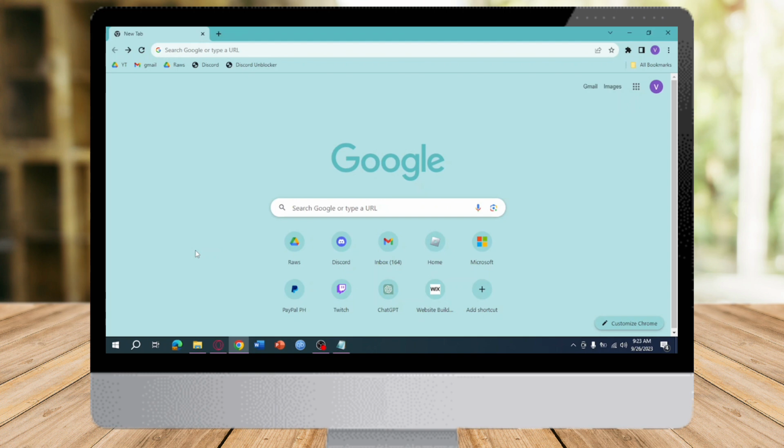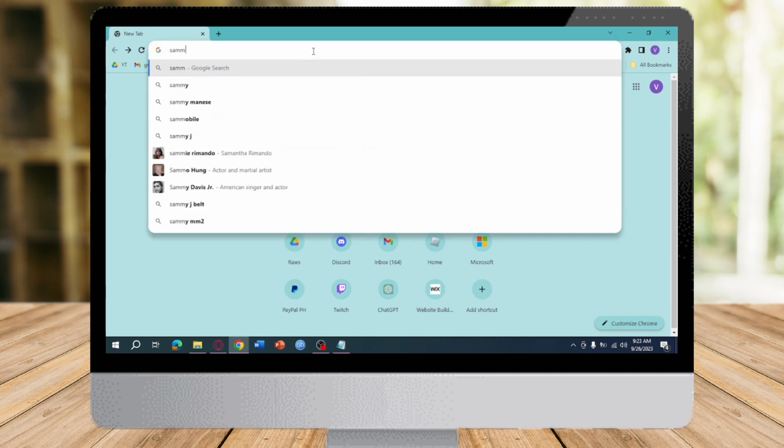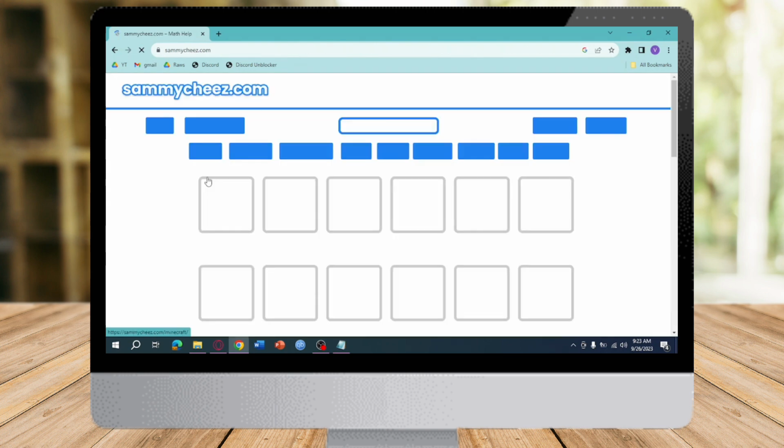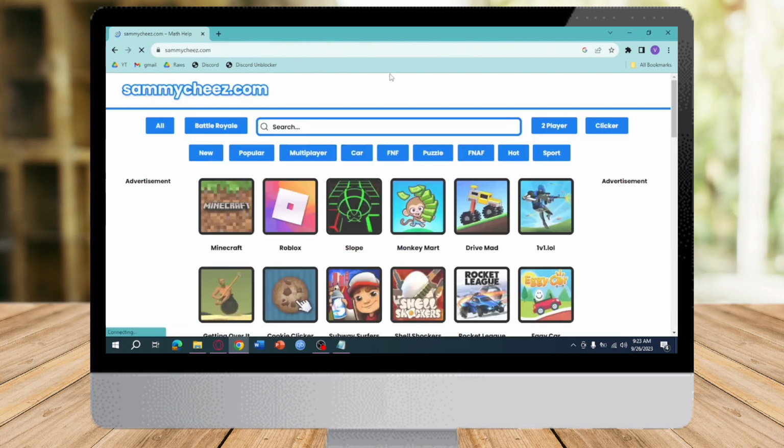As we all know, a school Chromebook has a lot of limitations and doesn't allow students to play games. But with this method, students may be able to play Minecraft. So what we need to do is click on the search bar right here and type in Sammy Cheese. Search for that and you can see here sammycheese.com. You can click on that, and as you can see it will open this web page.